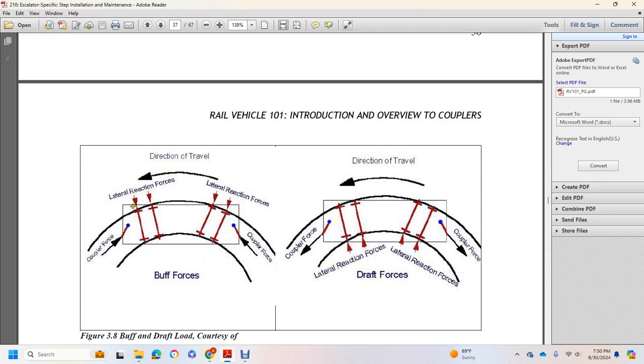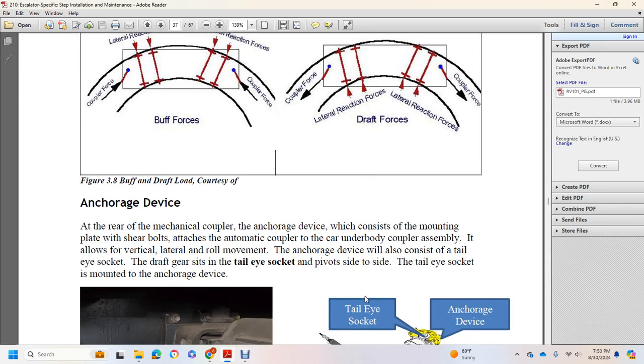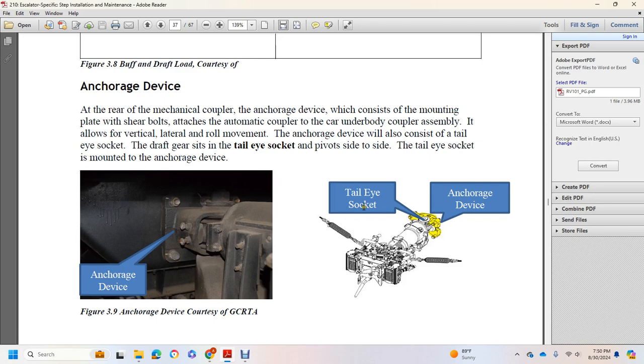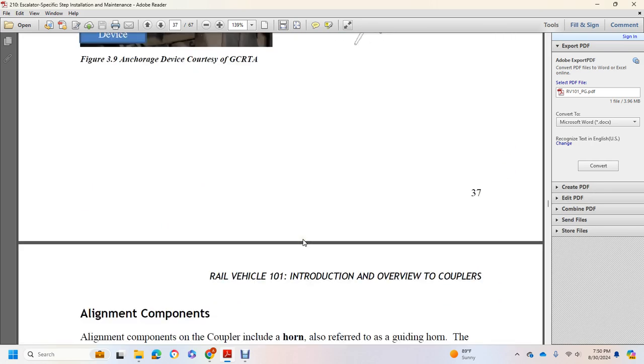Directional travel, linear reaction forces, coupler forces, lateral reaction forces. Anchorage device. At the rear of the mechanical coupler, the anchorage device consists of the mounting plate, shear bolt, and attachment of the automatic coupler to the car underbody coupler assembly, which allows vertical, lateral, and roll movement. The anchorage device consists of the tail eye socket with the draft gear, which assists with the tail eye socket pivoting side to side, and dismounting with the anchorage device.